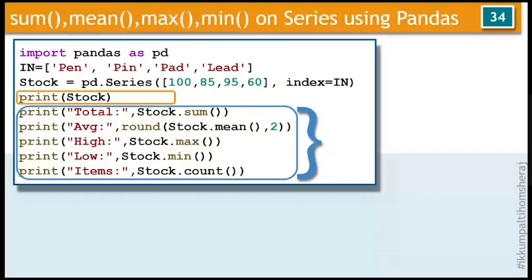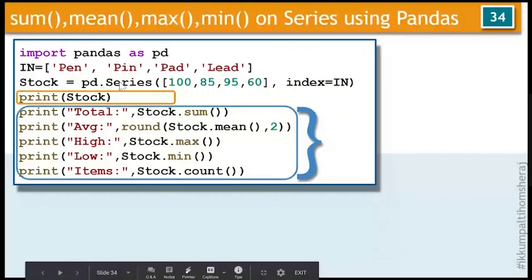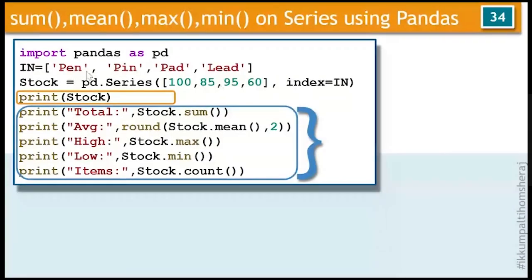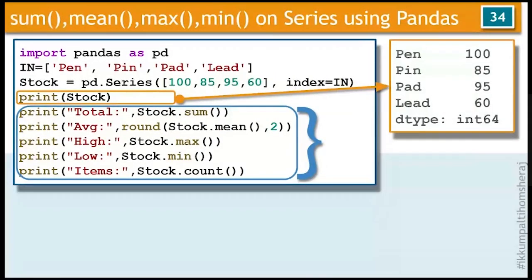Apart from this, we can also have sum, min, max on series. So let's assume we have a stock series in which pen, pin, pad, and lead are the items acting as indexes, and these are the quantities of the items in stock. If we simply display it with the help of print stock, it is displayed like this, where you see the order exactly the same as in the original data.